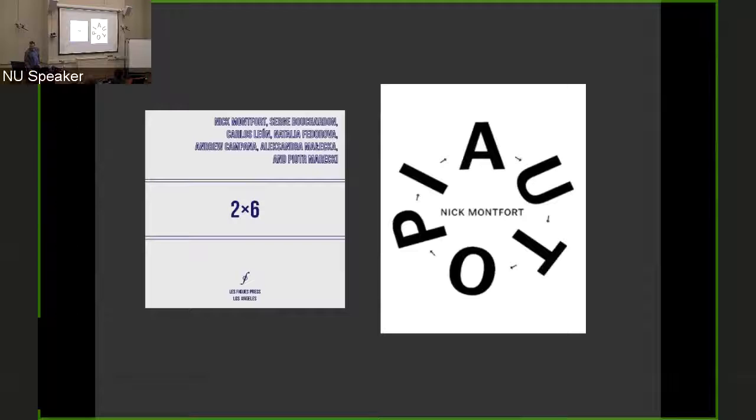So these are some of the books I'll read from today. 2x6 is a collaboration with six other authors. It's a six language book. And Autopia is a book that consists entirely of the singular and plural names of cars. No other lexemes are in the book. I'll also read from the True List, which is another work based on compounding, which I've been very interested in, if not obsessed with.